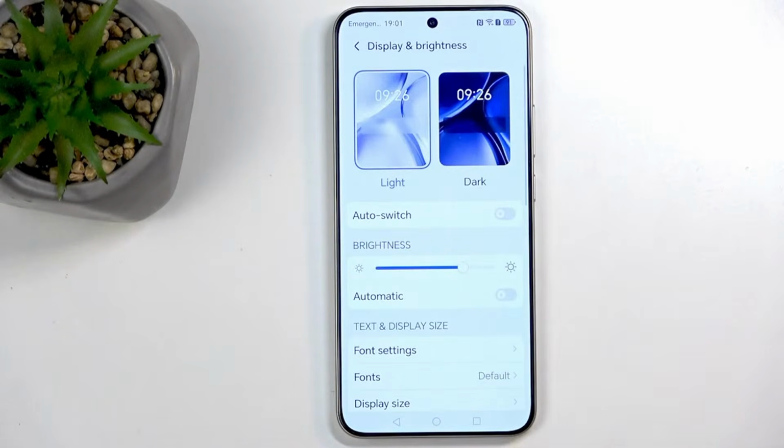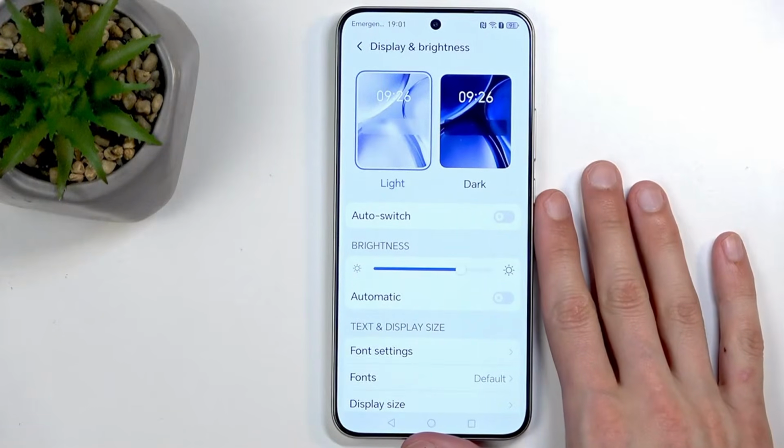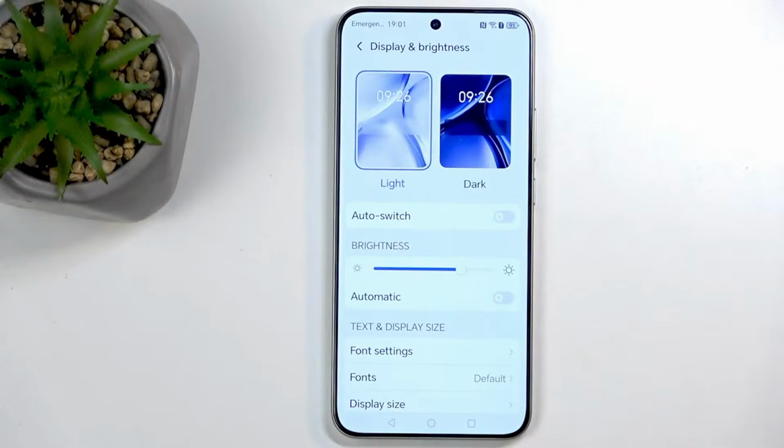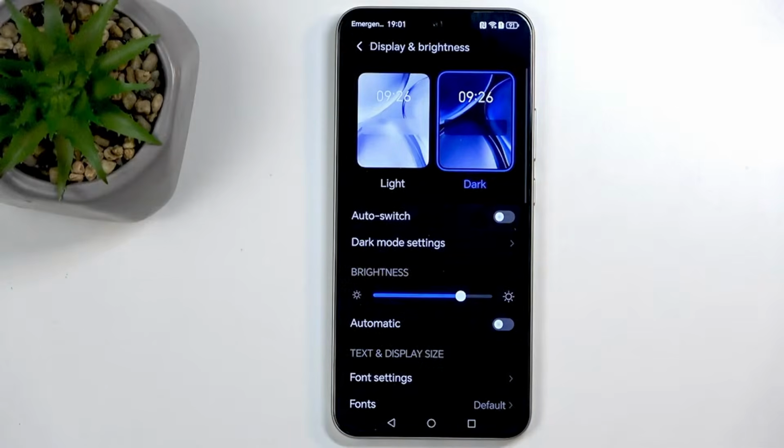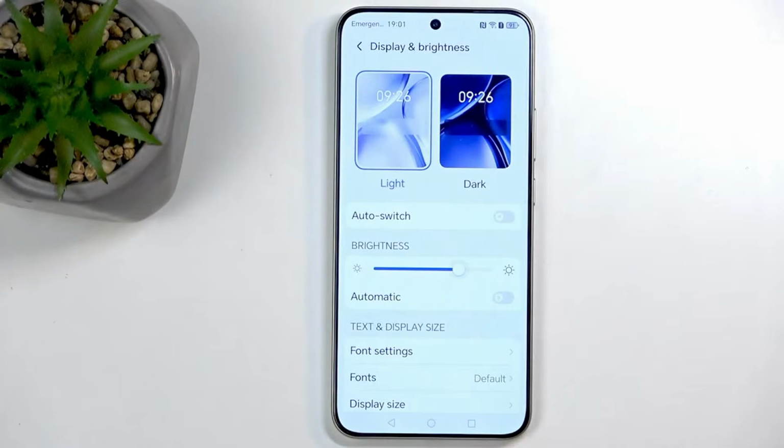Now in here we have at the very top light and dark mode, so you can choose whichever one you want. And apart from the general idea of light and dark mode looking completely different, you have an added benefit when selecting dark mode of getting a little bit better battery life with screen on. So when you're using the device, it will actually last longer compared to light mode.